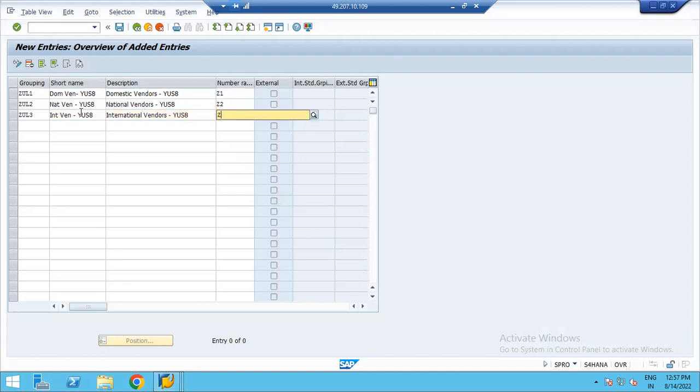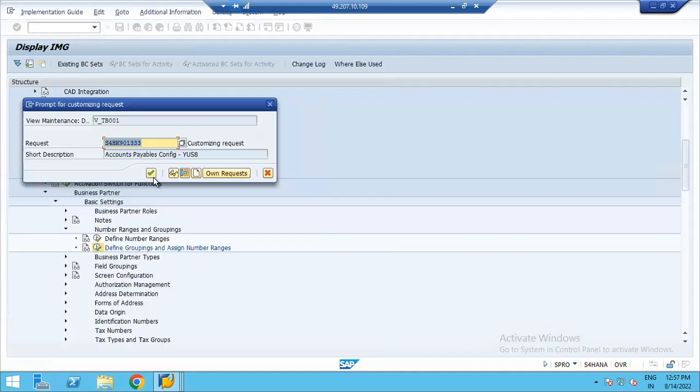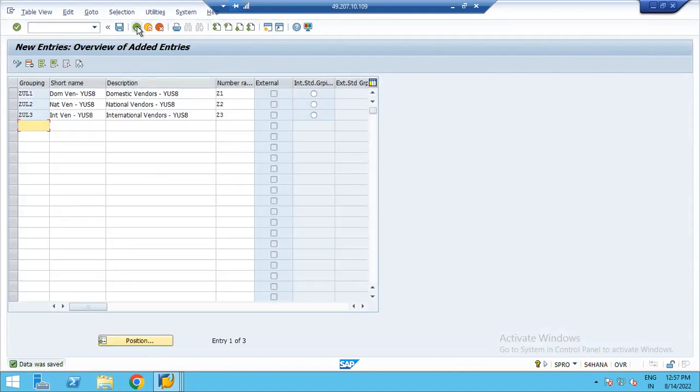What is this we are assigning? Z3. Right? Enter. If there are any mistakes or errors, it will show up when you enter it. If the system is not throwing any errors, click on save. Continue. Now come back.